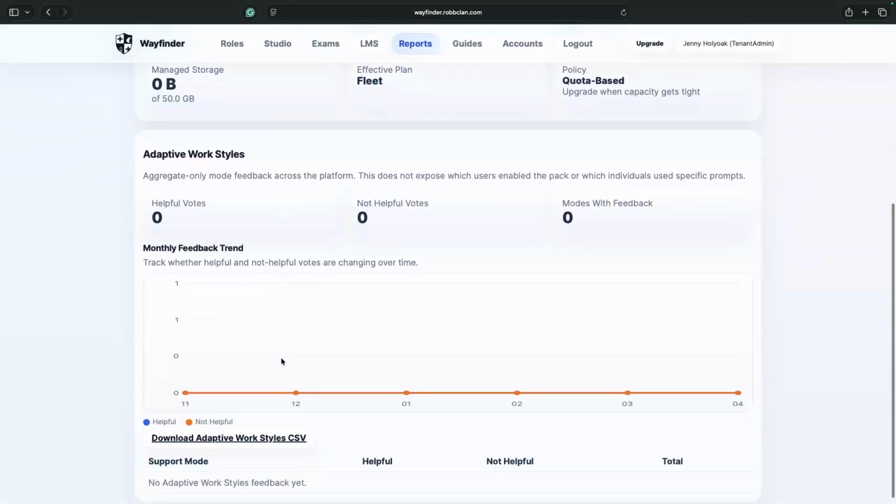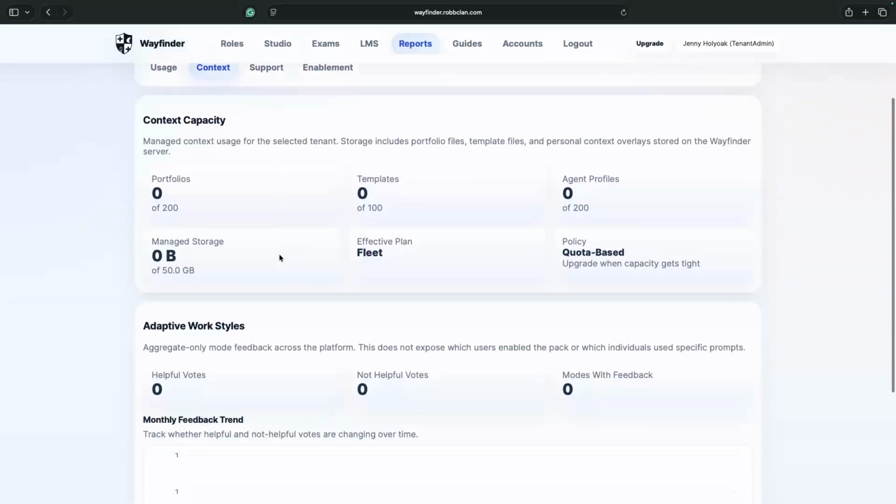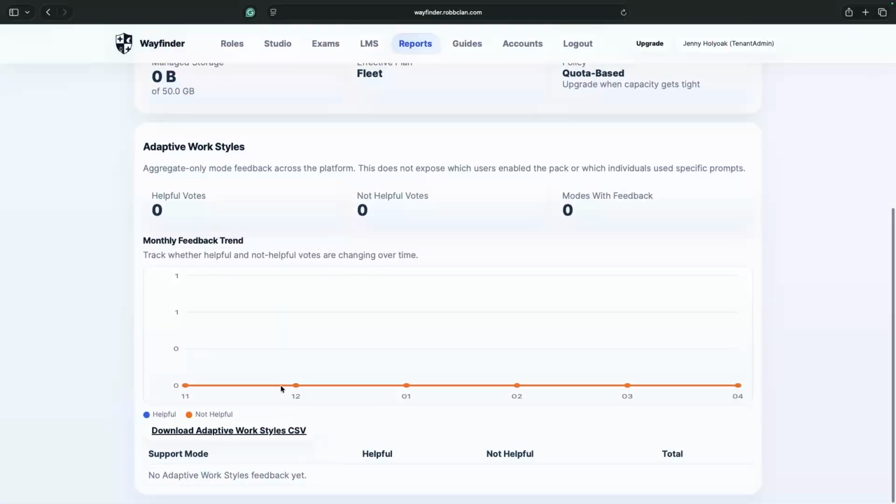Okay. Adaptive work styles, who is utilizing these. We'll talk about those in a minute. And you can download the report on the adaptive work styles so you know.